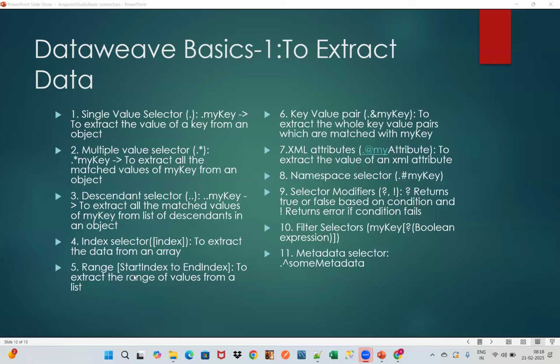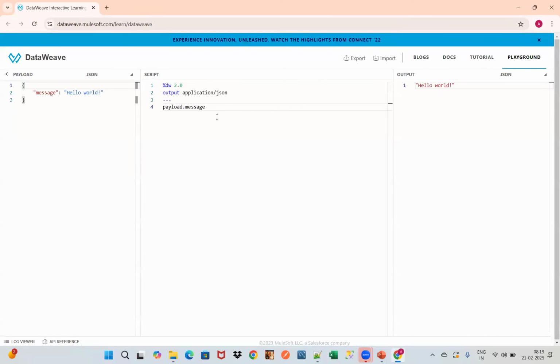And the range selector also works on arrays, to extract a set of elements from an array. If you want to pluck the array starting from range 0 to 10, then in that case you will be making use of the range selector. Coming back to our key value pair selector, as I said, it is going to extract the whole key value pair. So let me open the DataWeave playground.